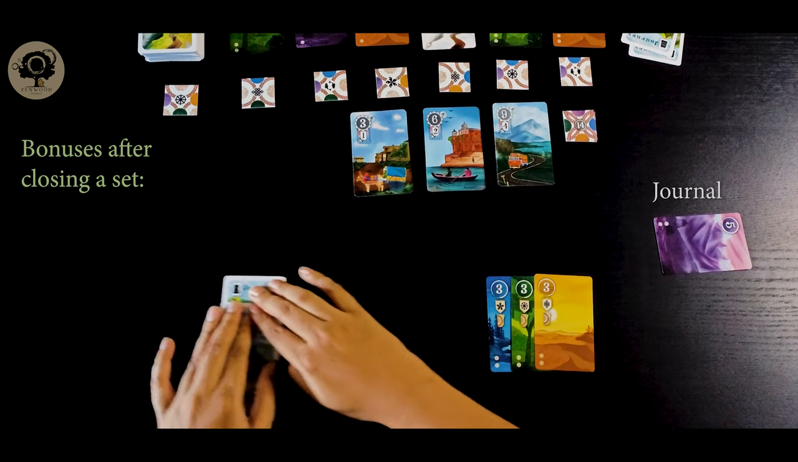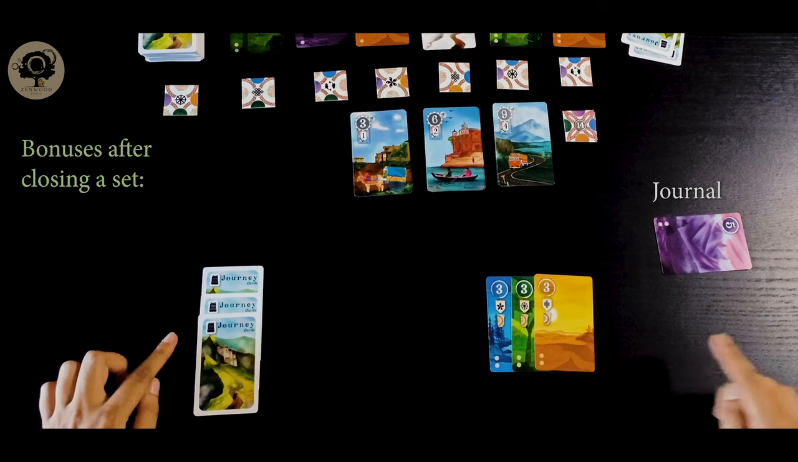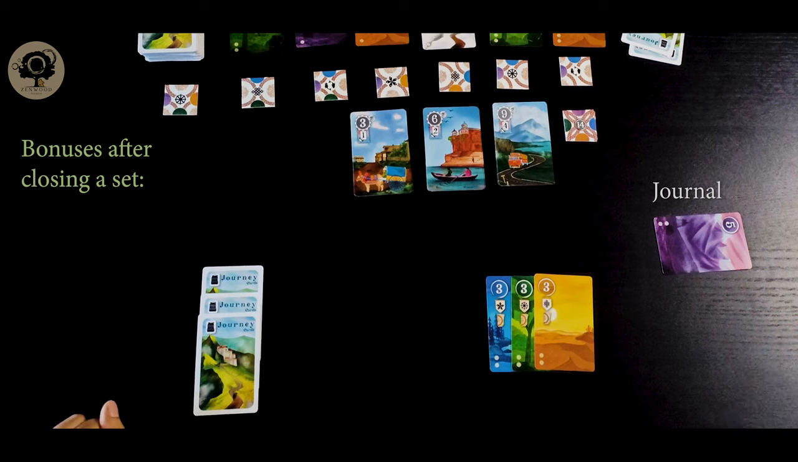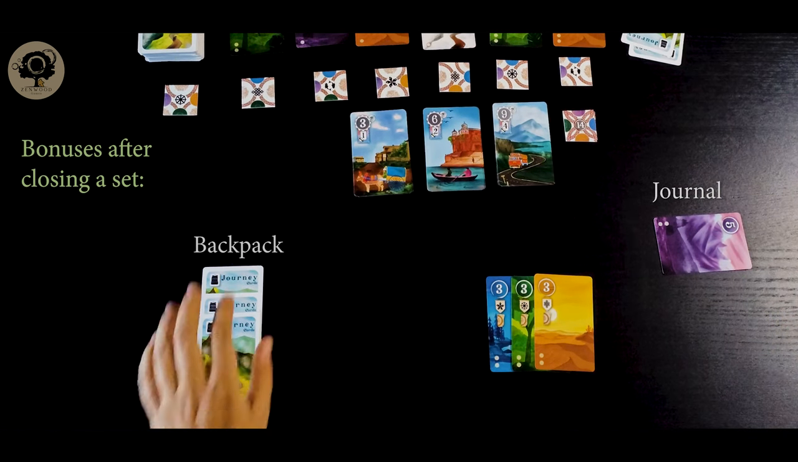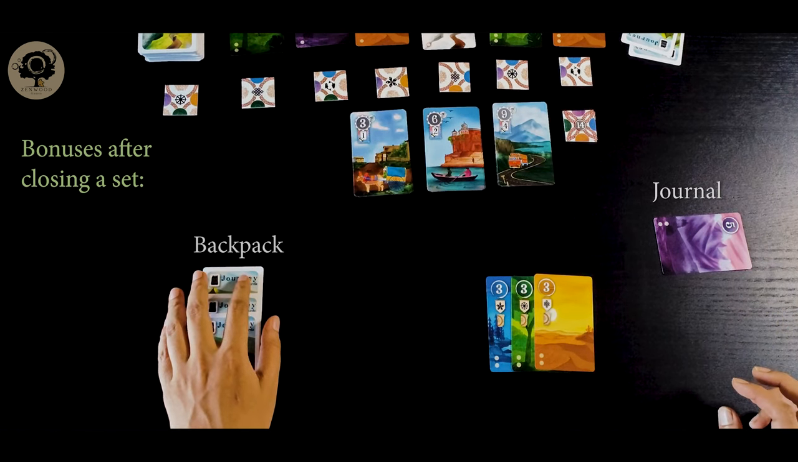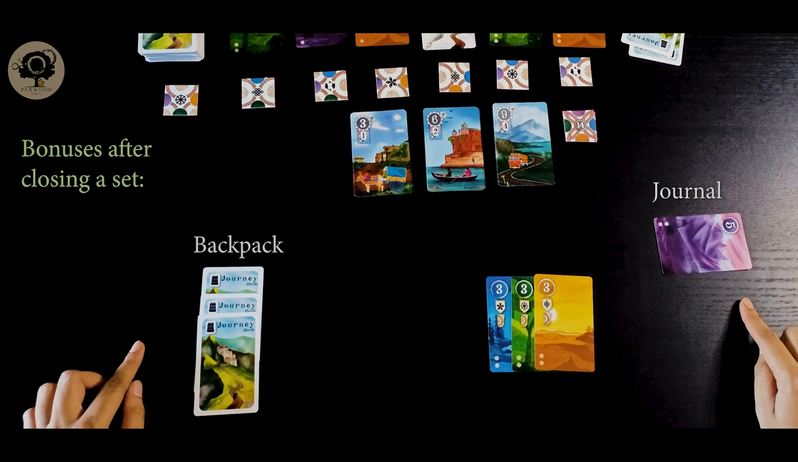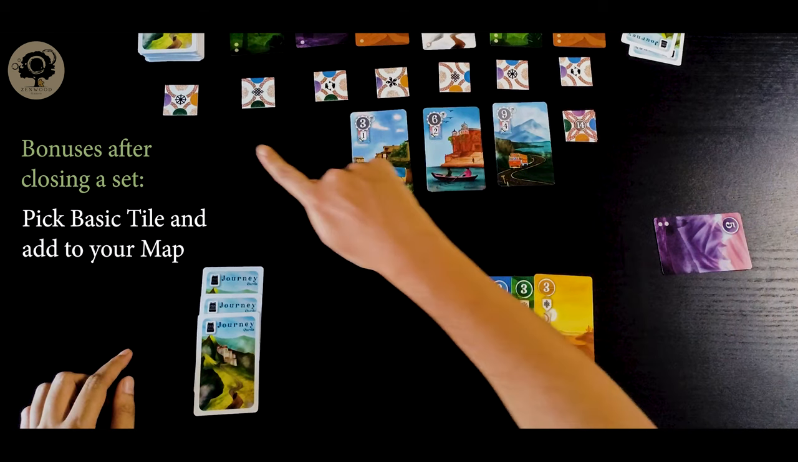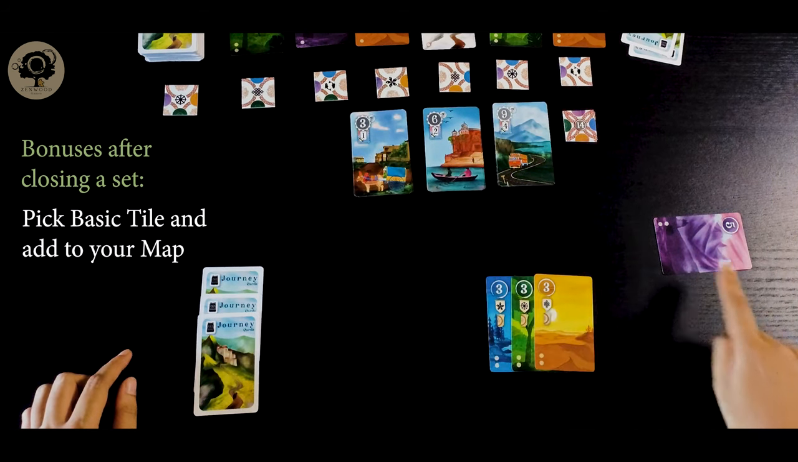Secondly, all the remaining cards of the set which was closed are flipped and kept face down, stacked vertically on the left side of the play area, and these are known as the backpack cards. Since all cards of a multicolored set are of the same value, you could pick any card to go to the journal.